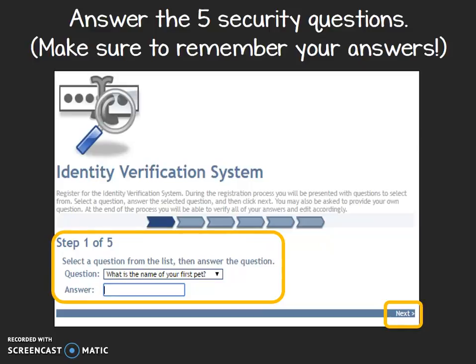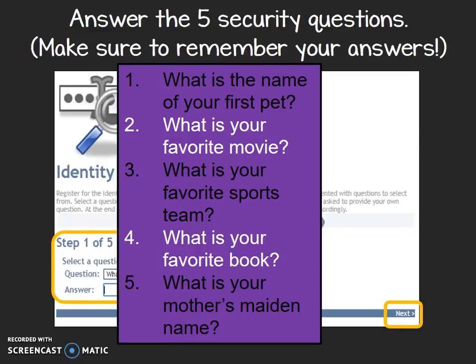So there are 5 security questions. Hopefully you've thought about these this week, and maybe you've talked with your parents about them. The 5 security questions are the name of your first pet, your favorite movie, your favorite sports team, your favorite book, and your mother's maiden name.